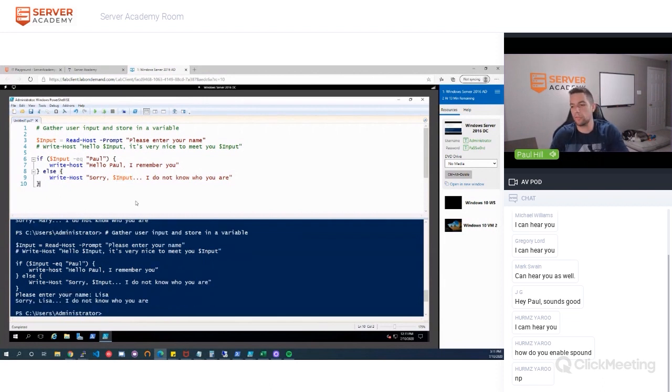Now, there might be scenarios where you're going to have more than one condition that you want to check. And you can do that by doing things like an else if, like this, else if, and then you can do in parentheses, if input is -equal to, let's say, Mary. What we would do is just copy something along these lines. We'll say, hello, Mary, I remember you. And we can just add a smiley face to make it different than the first one. And then we can add an else and the same line, sorry, input, I don't know who you are.